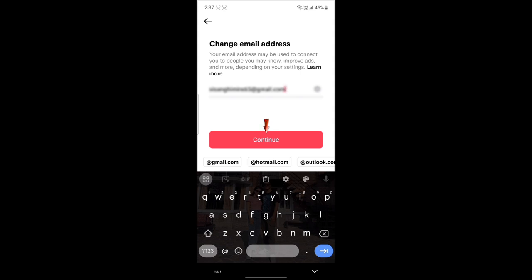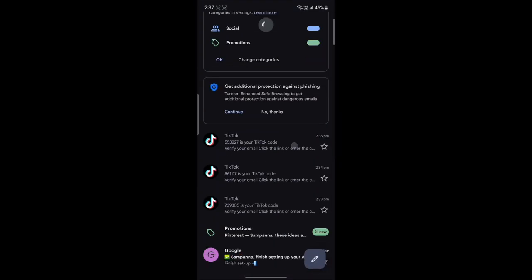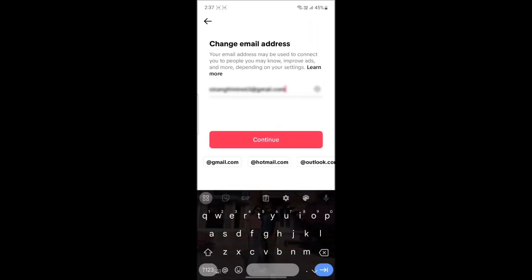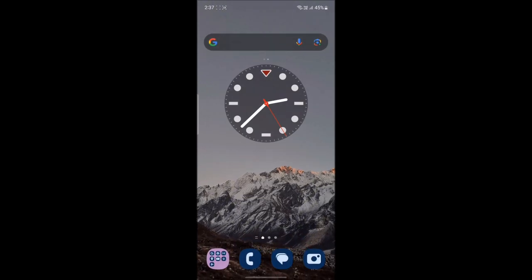So go ahead and check your email, your new email which you entered here just now, and do the same as I did before. So you will get a code over here. Just go ahead and copy the code after you press continue, and this way you can easily change your email on your TikTok account.